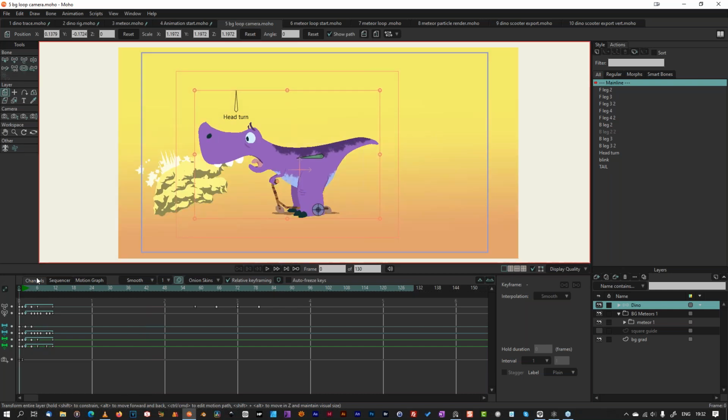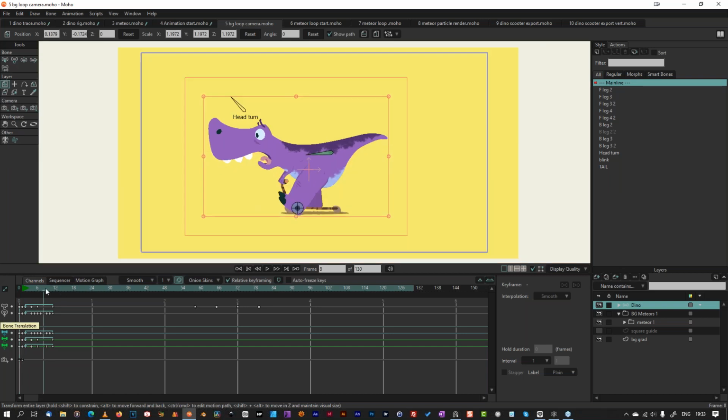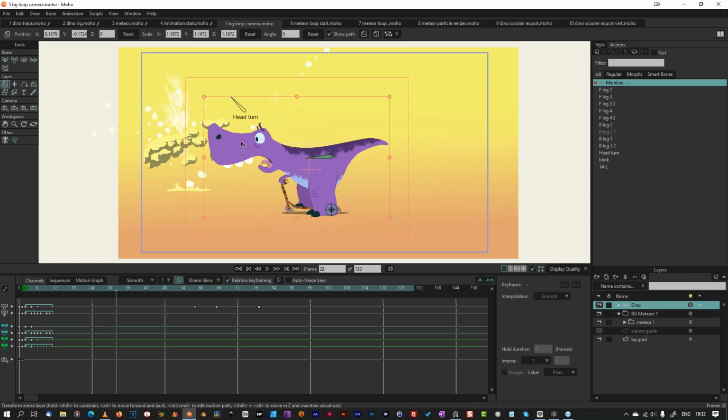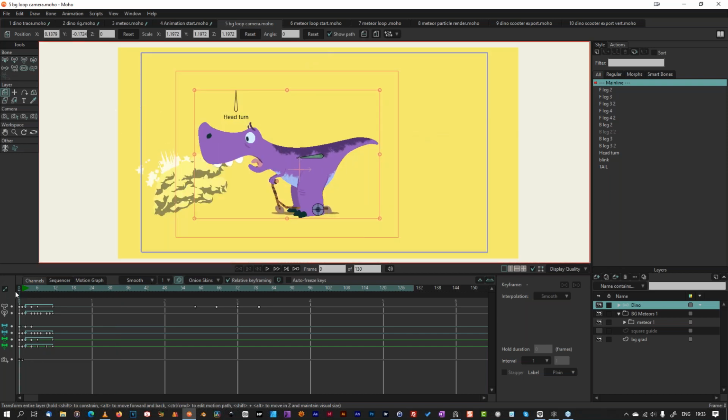And what I wanted from this scene is a kind of panning scene, which in live action, you'd actually have your own dinosaur who would be scooting, and you'd have a camera on a track which would match it. There's a couple of ways to do that. One is to animate all the meteors actually panning through the scene. But I think an easier way to do it is actually use Moho's camera.